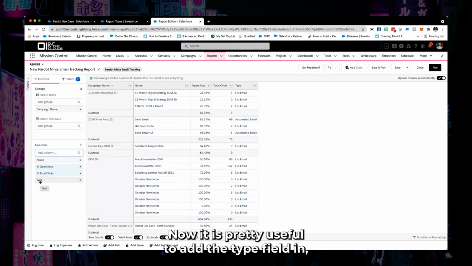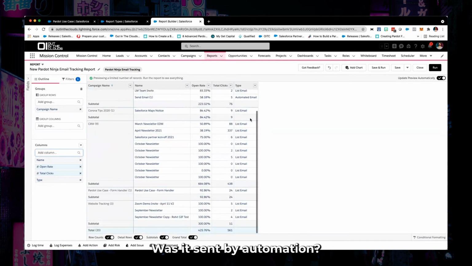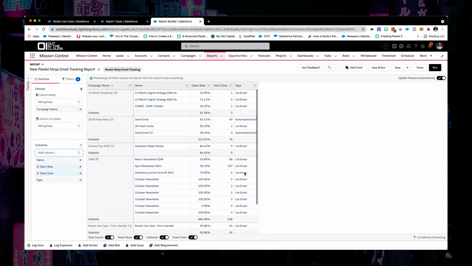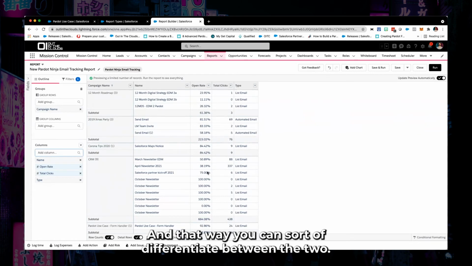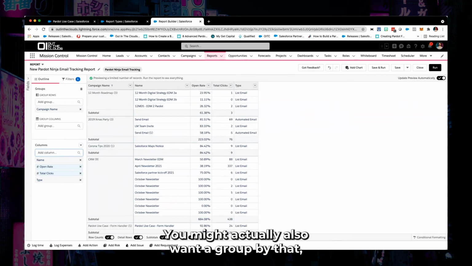Now, it is pretty useful to add the type field in, because then you can start to see, all right, was it a list email? Was it sent by automation? And that way you can differentiate between the two. You might actually also want to group by that depending on what you're trying to look at.